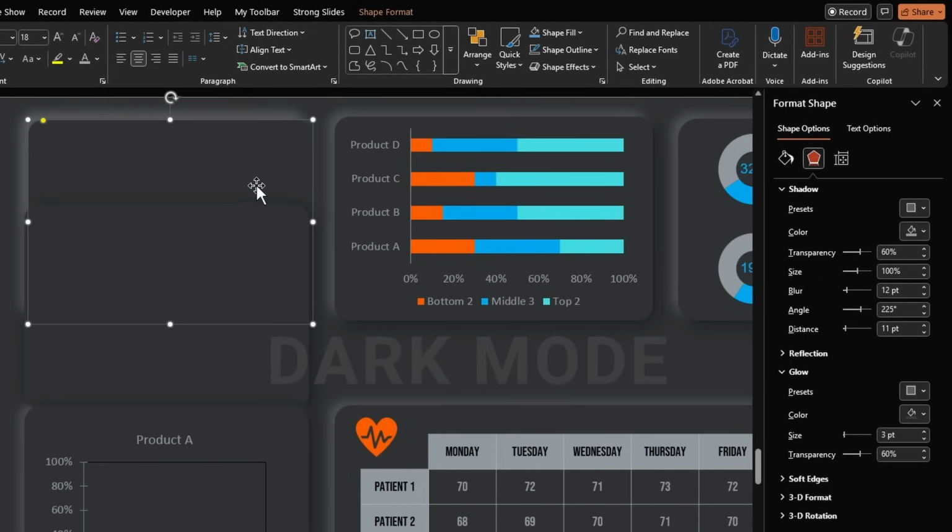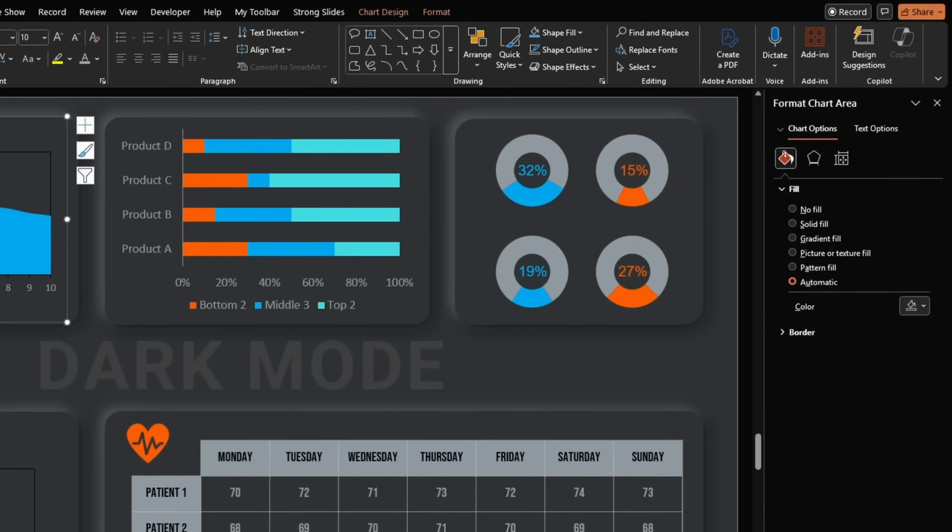For the bottom rectangle, these are the settings. The blur factor here is slightly smaller, but the distance is a lot higher. The glow is with this black or dark gray color, and the rest is exactly the same. So the process is also the same.